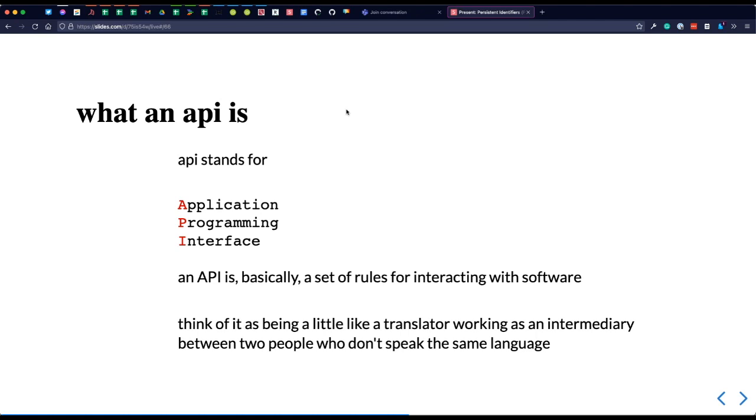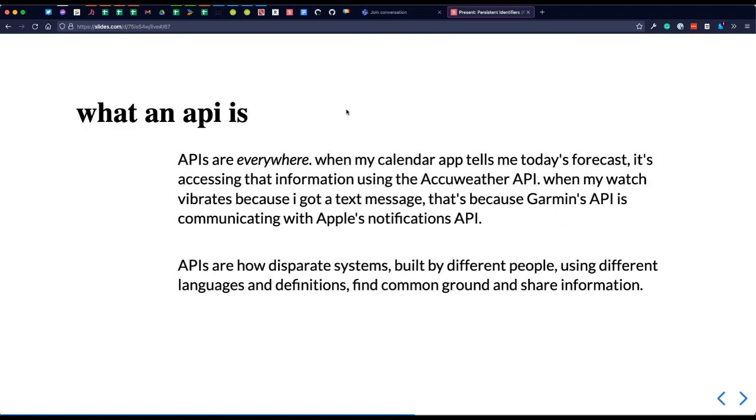It's like an elaborate handshake that both people know how to do in order to get you good stuff. APIs are kind of hard to explain in a very rudimentary way. They're everywhere. My calendar app, for example, tells me today's forecast, and it's accessing that information using the AccuWeather API. So they wrote a thing saying, for the weather forecast, take this person's location and hit this forecast for X days from AccuWeather. So that's how those things interconnect.